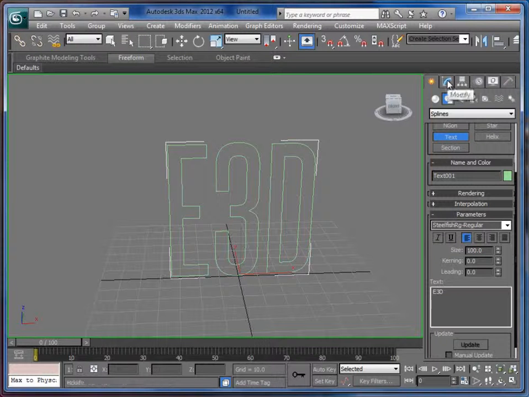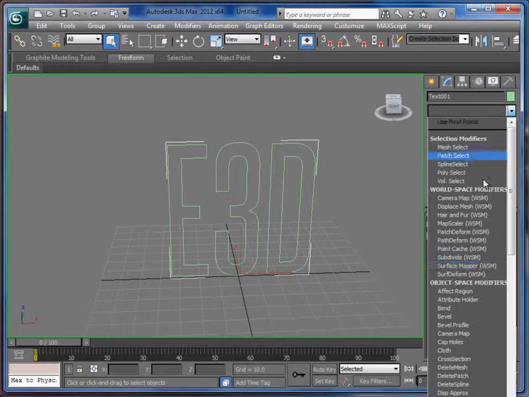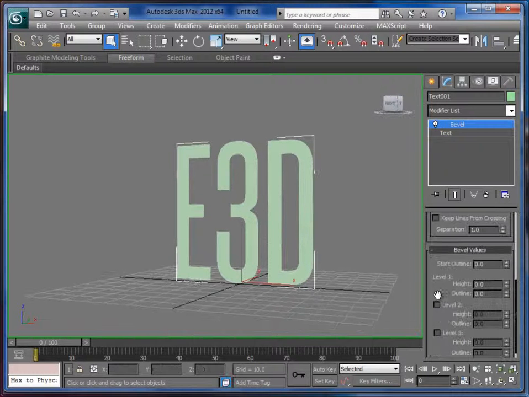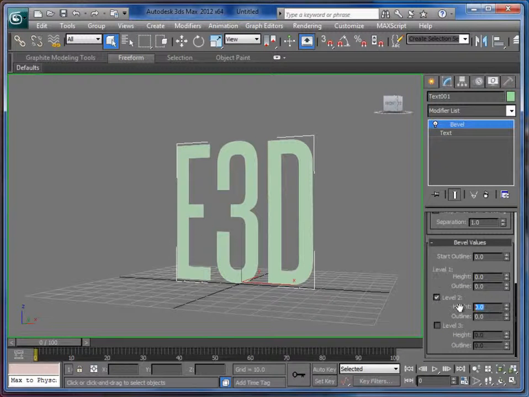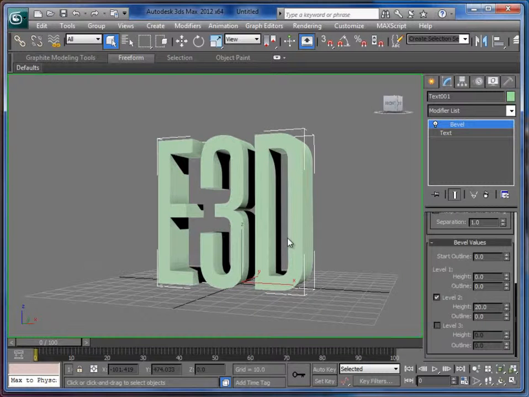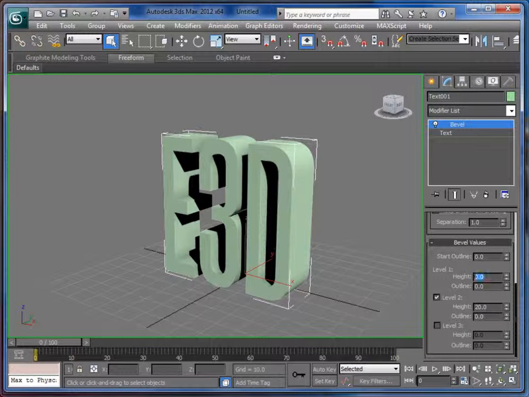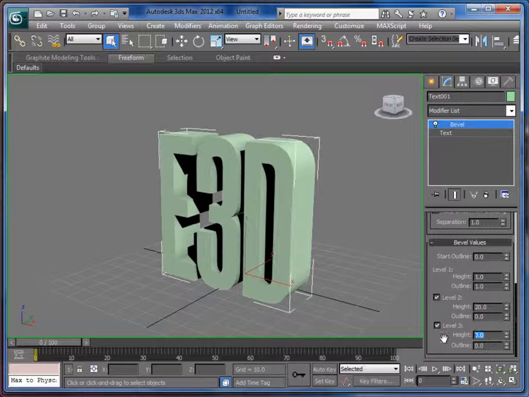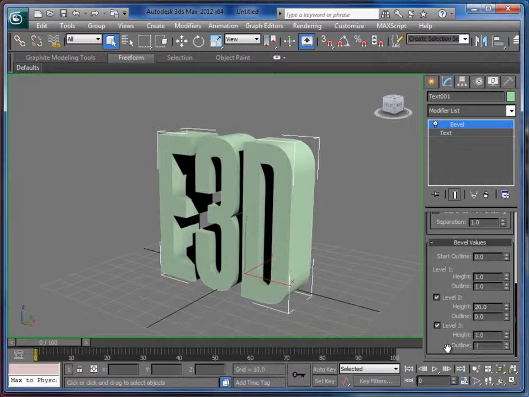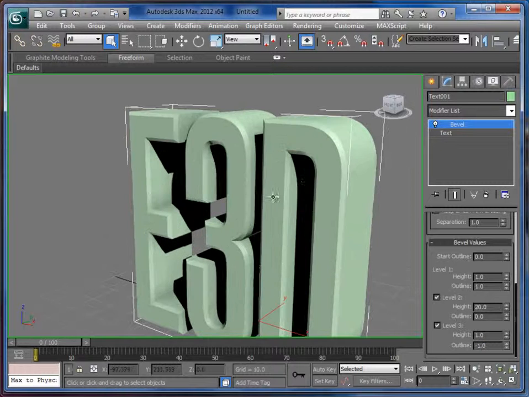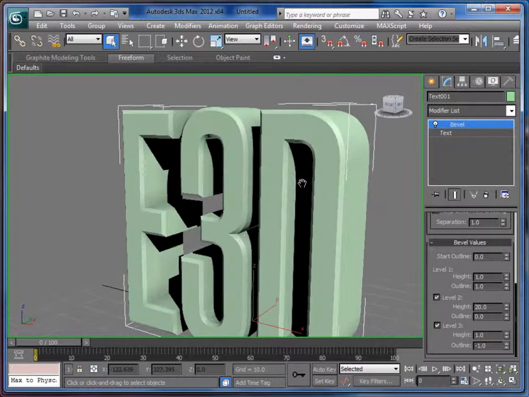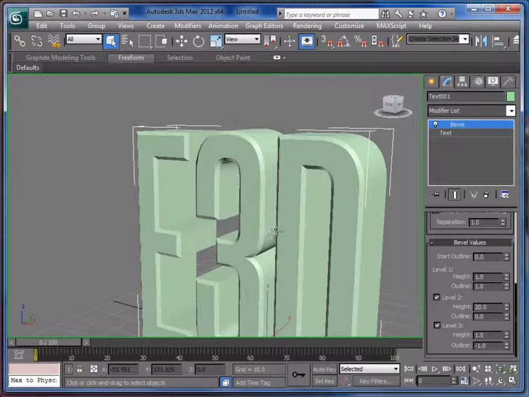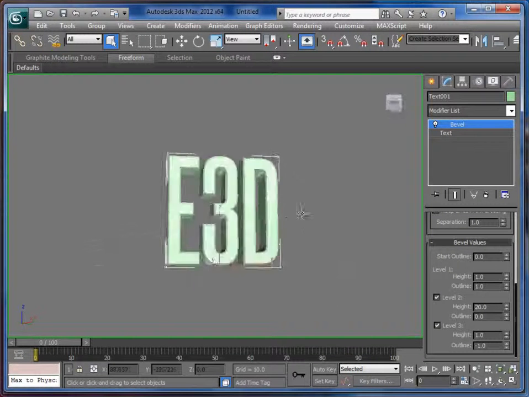Now let's go and apply bevel to it. Go to Modify and apply Bevel. And here, let's just give it a thickness of 20. Right? And also, let me just give it a height, an outline, and this is for the front, and minus one here. So now you've got a nice beveled edge. Just shade it, right? So we got our simple text here.